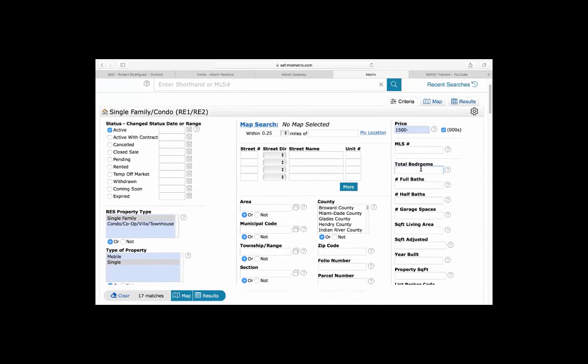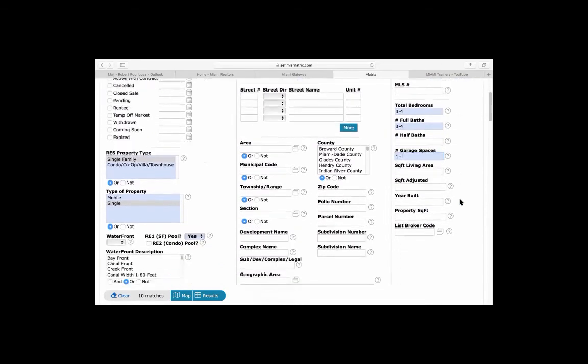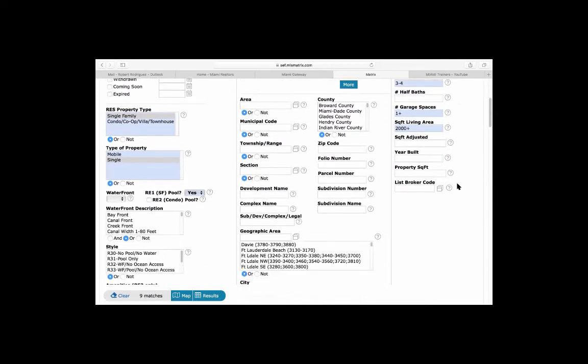Bedrooms, bathrooms, square footage, garage spaces, all of this is basically the same format. I need 3 to 4 bedrooms, and I need 3 to 4 bathrooms, and I would like at least a one car garage, okay? I would like more than 2,000 square feet, so let's go 2,000 plus for square feet. And for property square feet, I would like a lot size of 10,000 square feet or more, okay? I am now down to 8 matches.